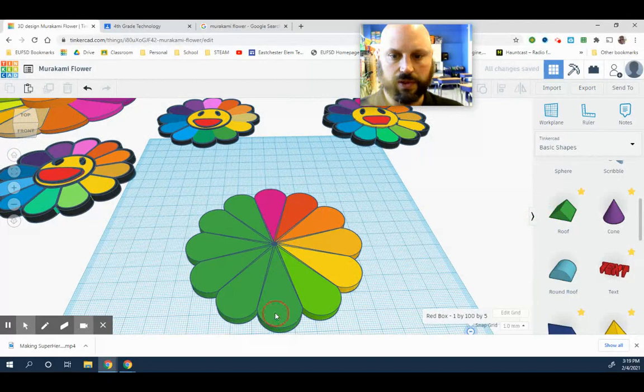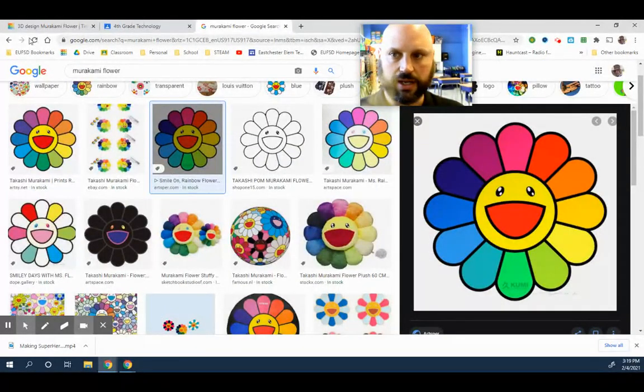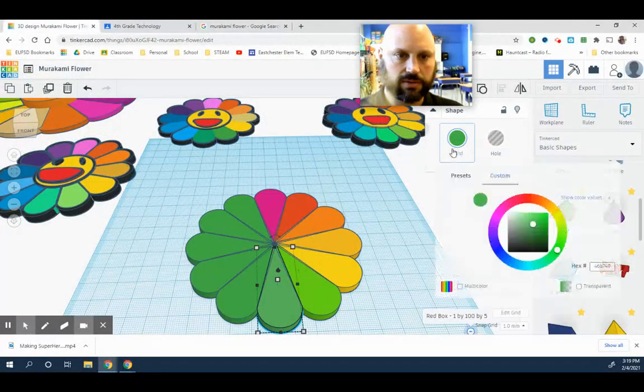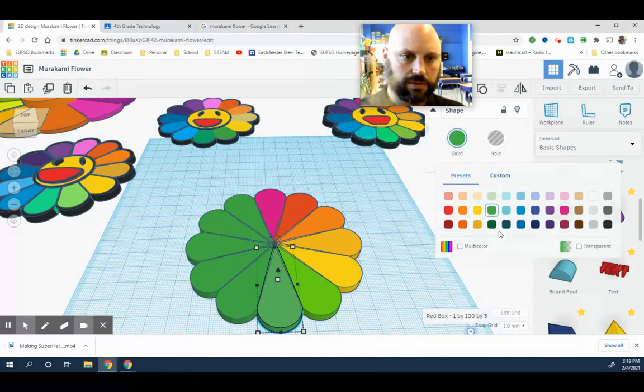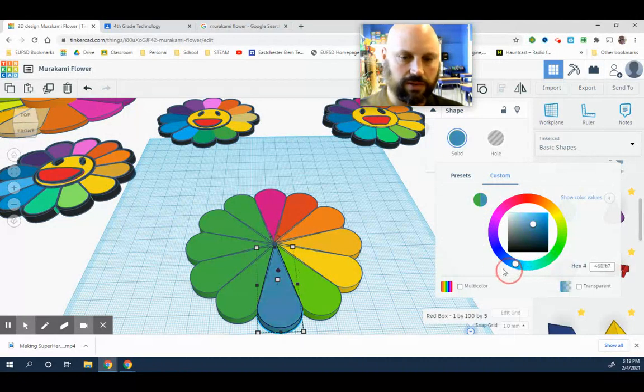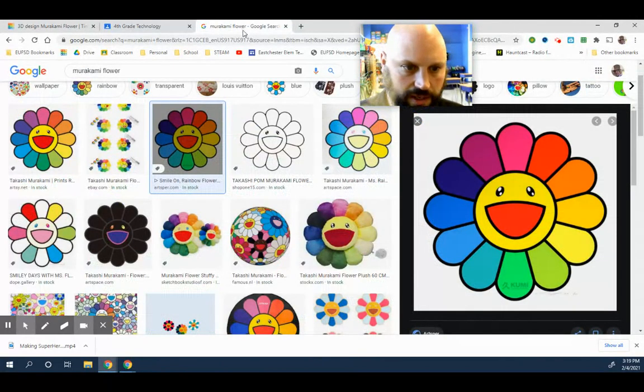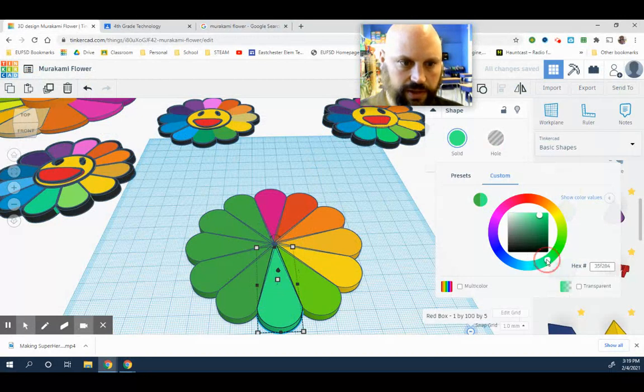Okay, not bad. And then this one looks like an aqua. So custom, let's go to like aqua color. It's not easy to do this, but this is kind of the fun part. That's a little too blue. Let me look at it again. I have to keep looking at it. Yeah, that's like a bright green.